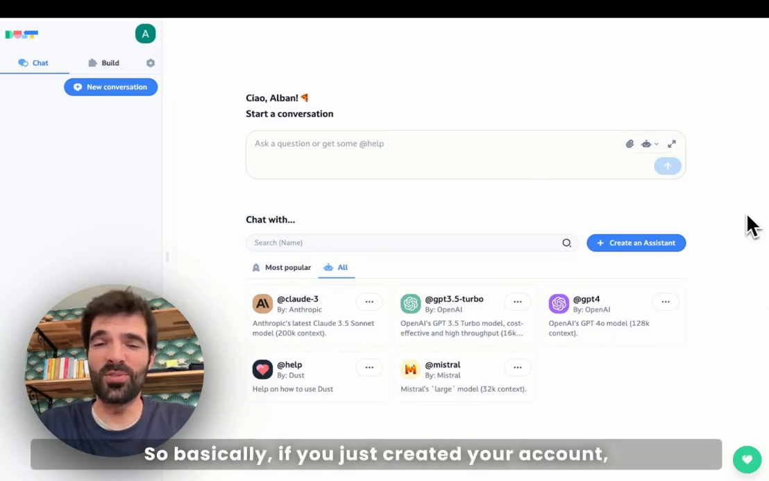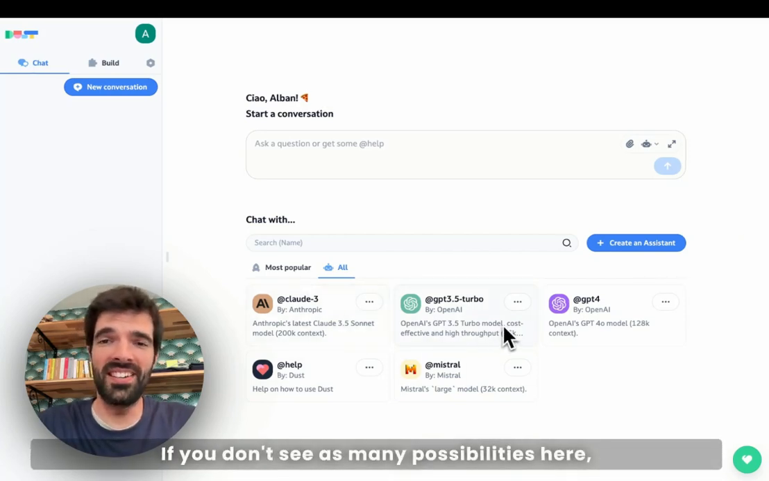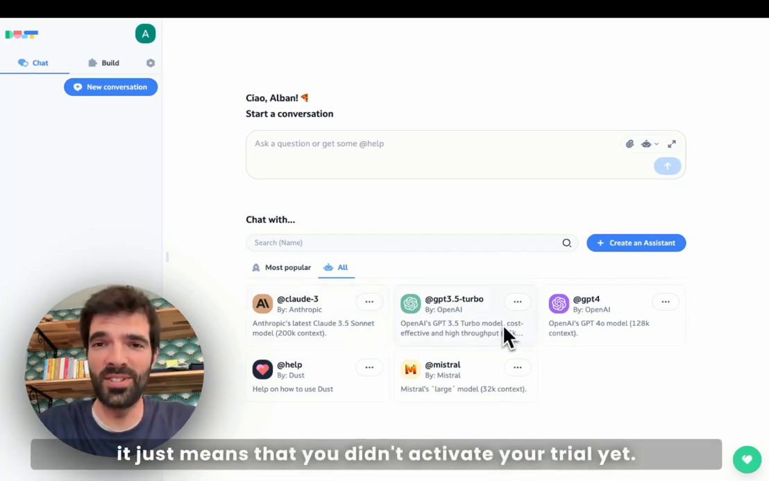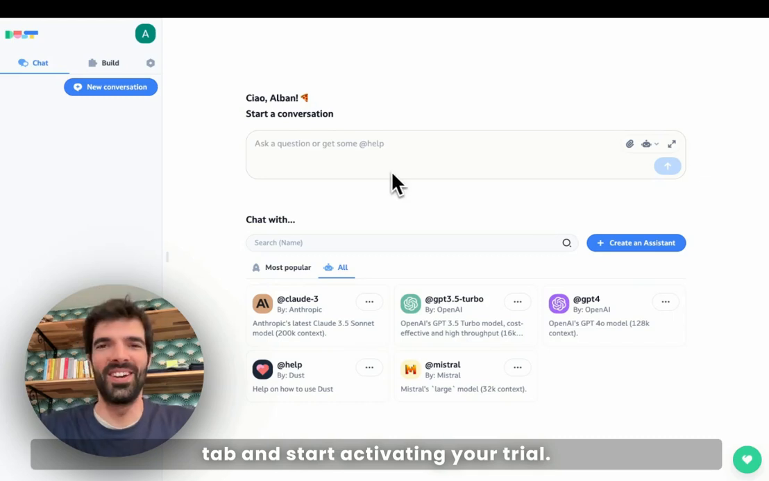So basically, if you just created your account, you should see something like this. If you don't see as many possibilities here, it just means that you didn't activate your trial yet. So you can go on the subscription tab and start activating your trial. All right, let's get started.